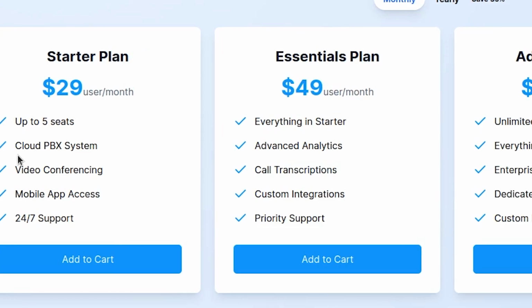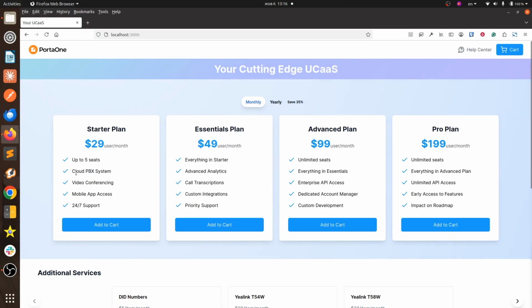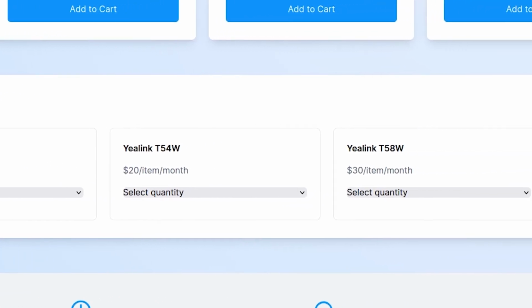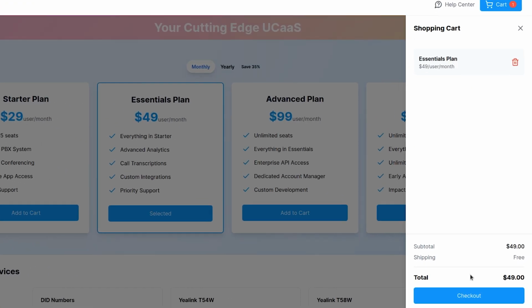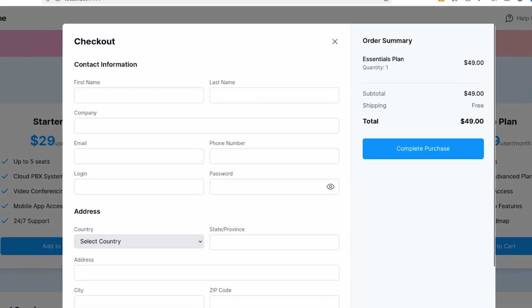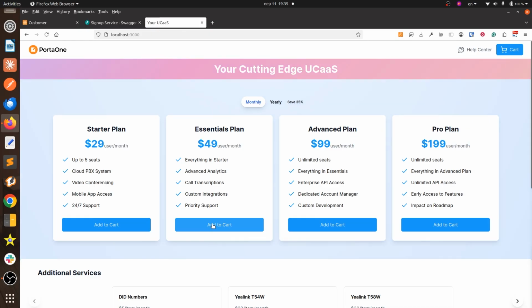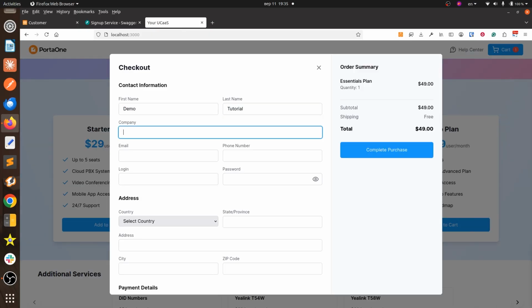First, we see the products, different service plans customers can choose from. Then we have additional services like DID numbers and IP phones that customers can add to their plan. Next is the shopping cart, where customers can review their selections. And finally, the checkout form, where they enter their payment details. Watch this. I'll select a plan, add some services, and complete the checkout.